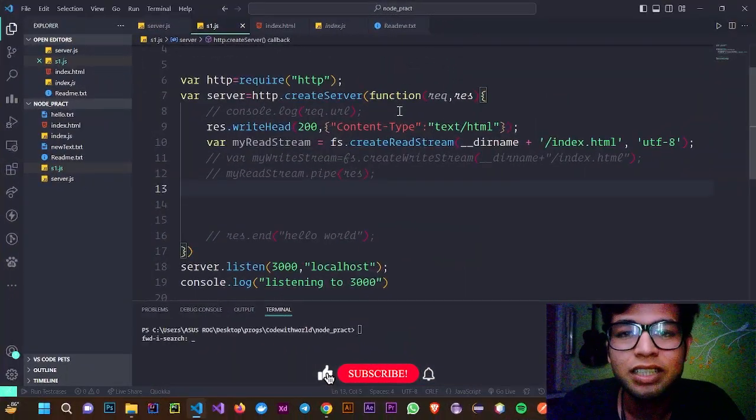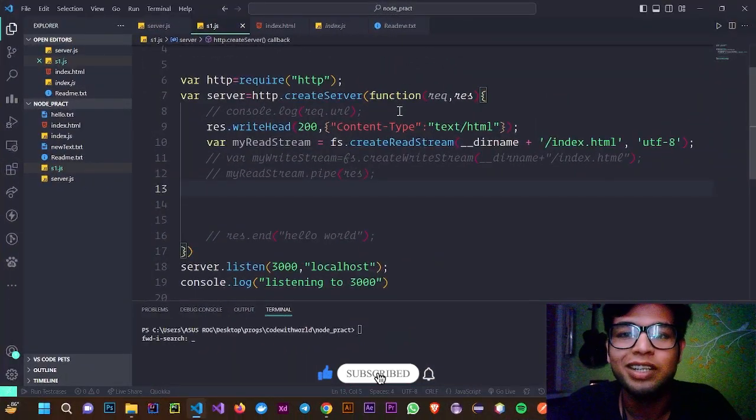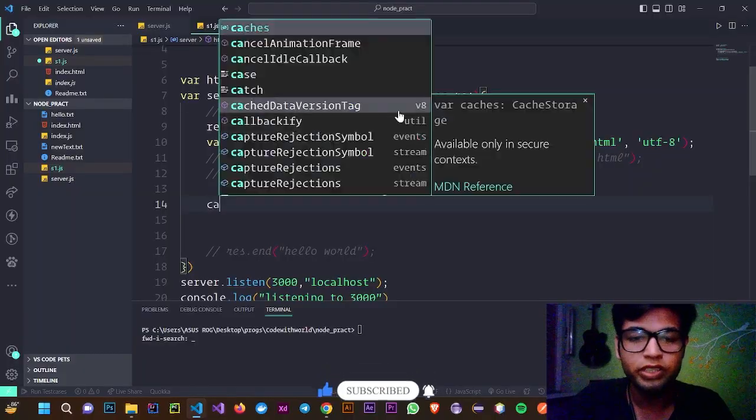Hey folks, as we saw in our previous video, how to serve an HTML file to the server. In this video we are going to cover how to serve an object to our server. So let's start. First of all, we need an object.